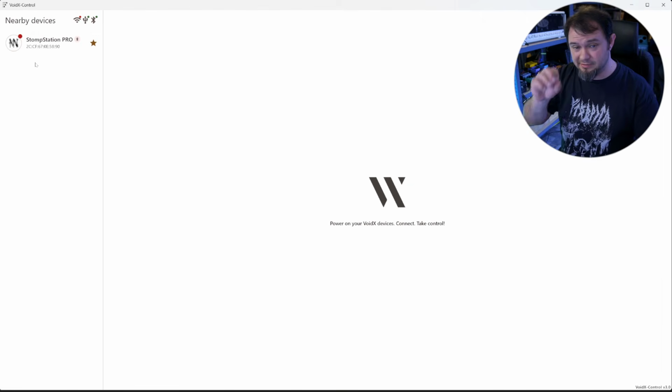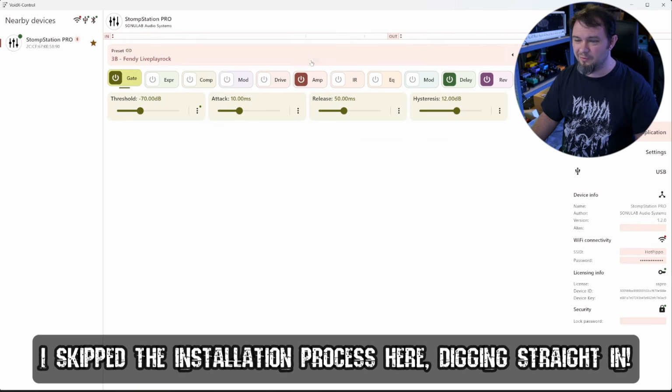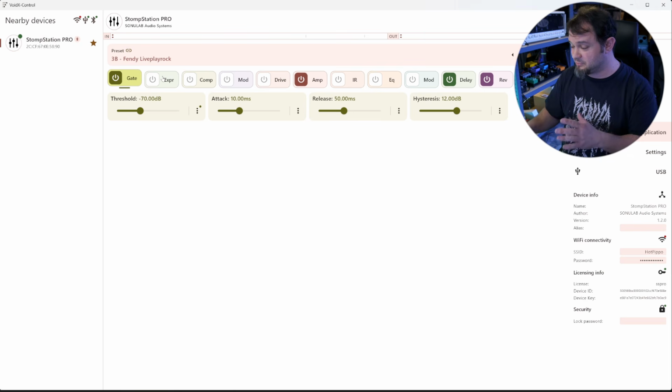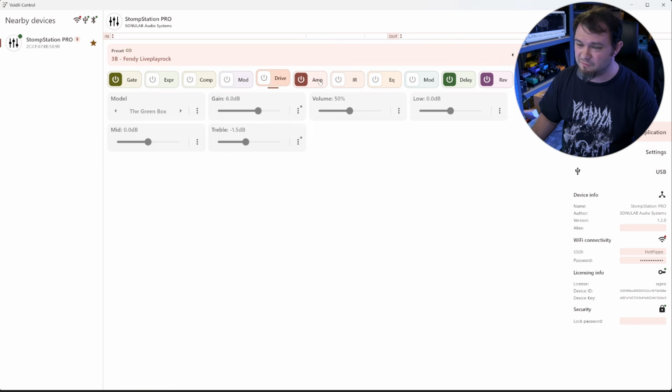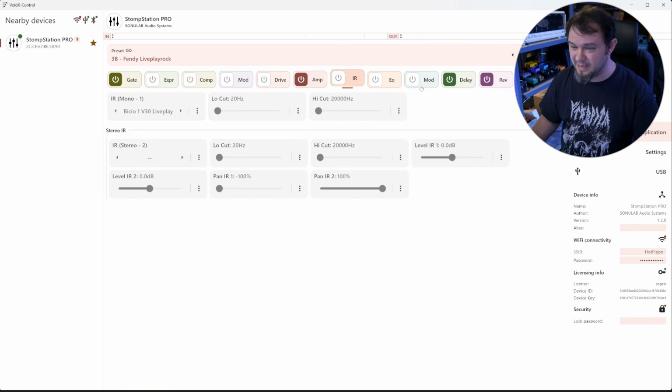So now it's gonna find it via Bluetooth over here. I can click on the STOMPSTATIon Pro to interconnect the two with each other. And there we go. Now you can see all of the different settings which we got over here. Very similar to what we've seen on the device before. However, in a much nicer form factor and way to set up the things. Yeah, this works absolutely fantastic.